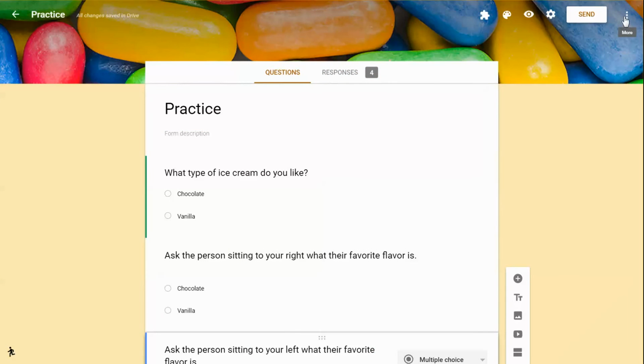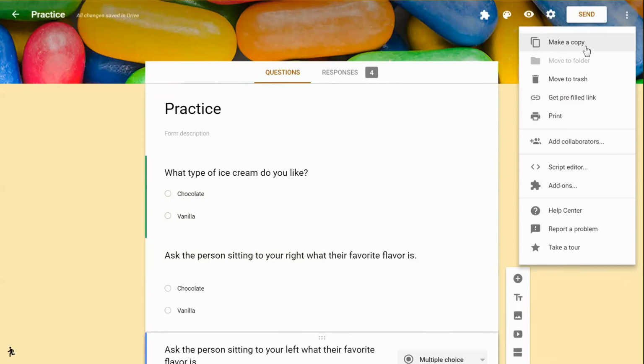And the last little piece I'll show you is on the editing screen, the More button here. You can make a copy of that form, same exact questions. You can just make tweaks for each period that you have if you want to. You can add collaborators, so more than one person can help in the creation of the form. And that's about it for this one.